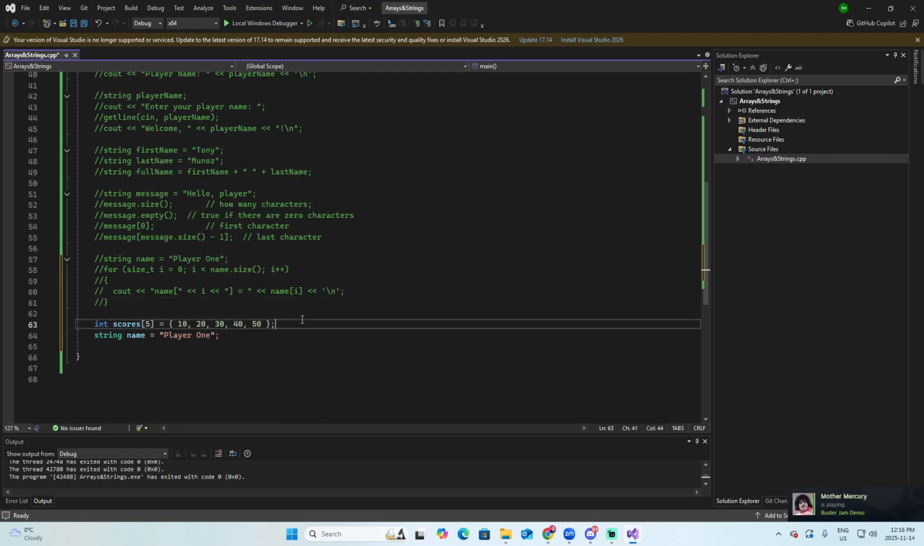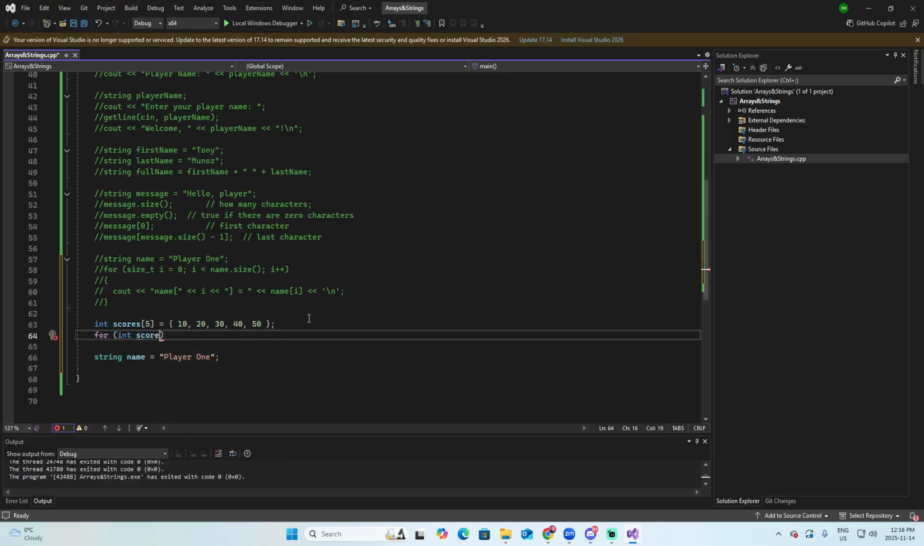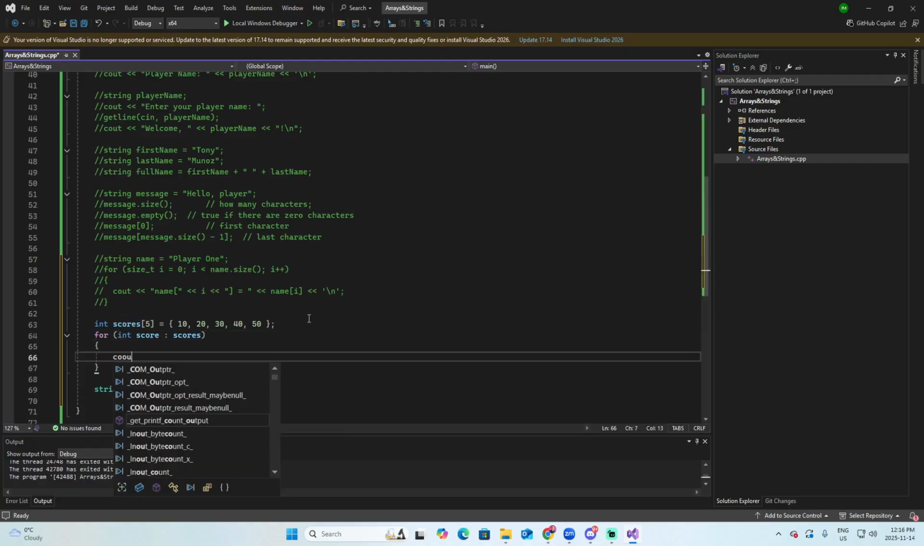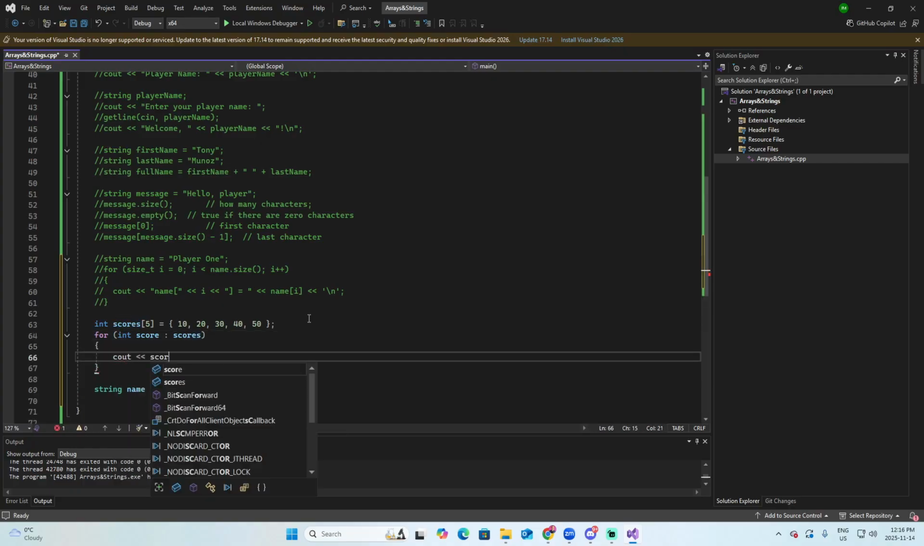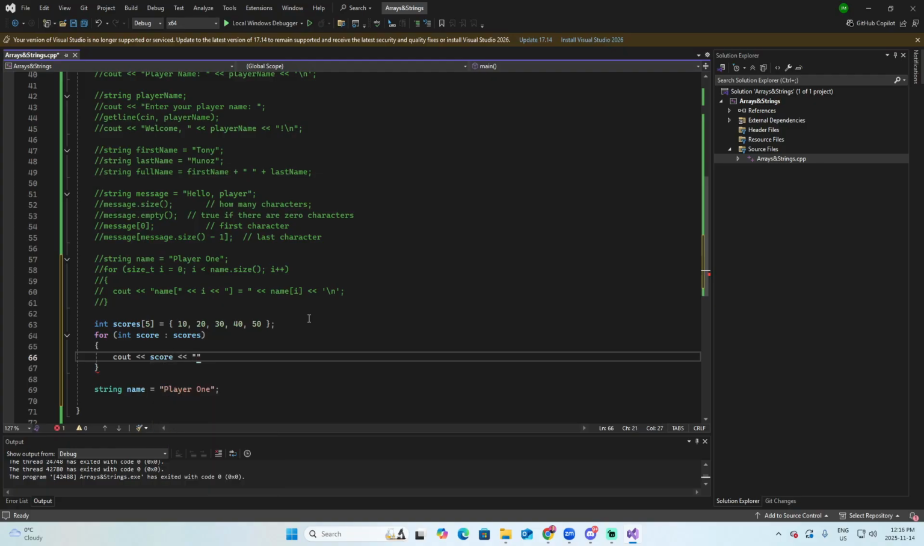Remember that for integer scores, we use this system to iterate using the loop. But the new way can be for int score in scores. Now you can do cout score, end of line. Using this new approach, we don't have to manage the index manually. We just define an integer that will be of the type scores, and now I can iterate for every score inside scores and present the value.